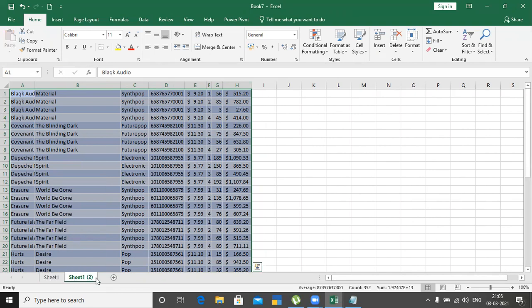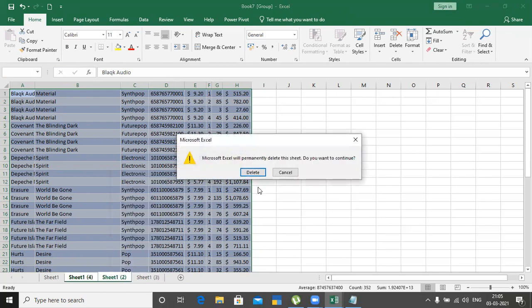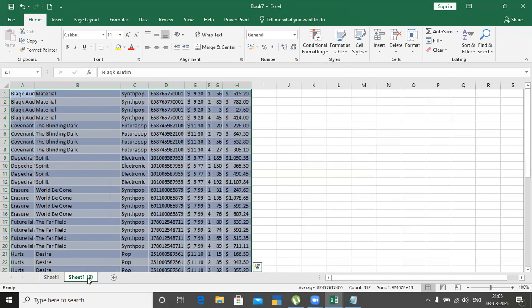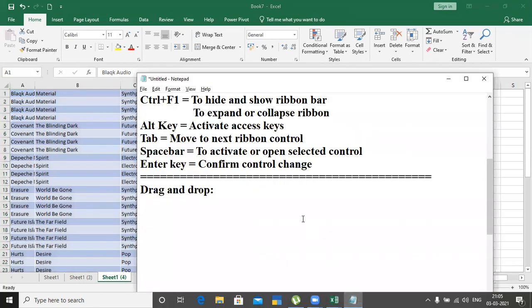Next one more we have, holding control key, just click and drag. See, it's making a duplicate copy. How many duplicate copies are generated? Three duplicate copies. Again, if you don't want them, what you have to do? Simply right click and delete. But there is no shortcut key for deleting. But you can generate one more duplicate copy by holding control key and clicking. So these are the shortcut keys which work on the sheet tab. So this is click and drag shortcut keys.